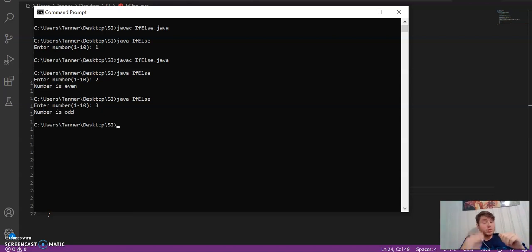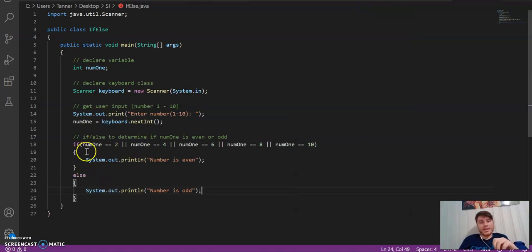Now there is an issue within this program. So check this out. If I put a number higher than 1 through 10, so I'll put 11, or actually I'll put 12 because that's an even number. I'm going to put 12 and press enter. It says number is odd, which is kind of weird because 12 is not an odd number. But the problem is that what we stated in these if-else statements is that if num1 is equal to 2, 4, 6, 8, or 10, then it's even. But with all the other numbers, the else, with all the other numbers in this world, it's going to say the number is odd.